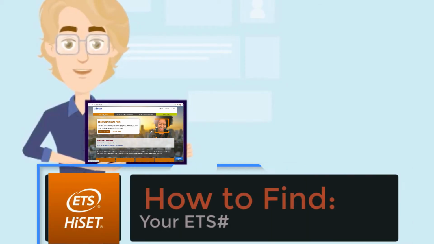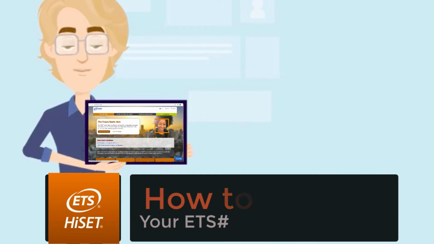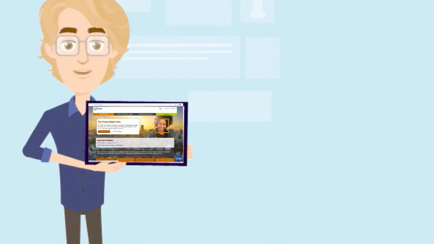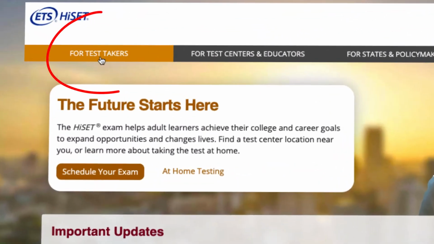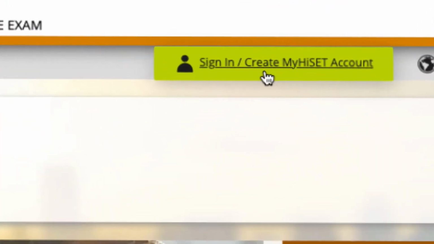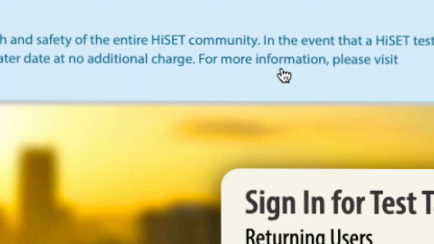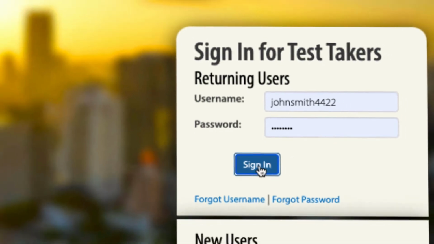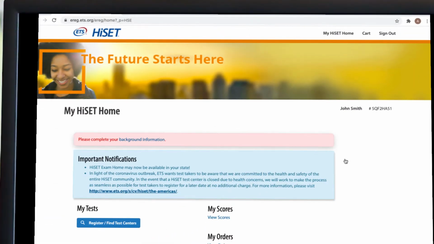Now that you've created your account, I'm going to show you how to access your ETS number. This number is very important for signing up for the test, and you should forward it to your teacher when you have it. Click on 4 test takers on the Hiset website. Click on the sign in, create my Hiset account button. And then we're going to use that new username and password, type it in, and click the blue sign in button. Your ETS number is over here on the right.